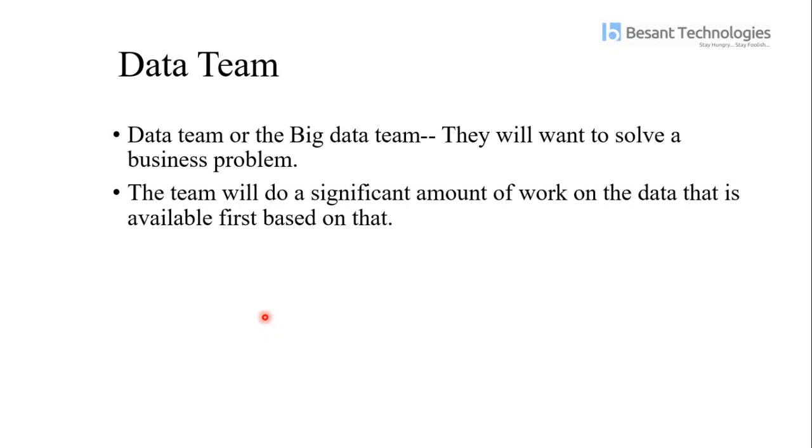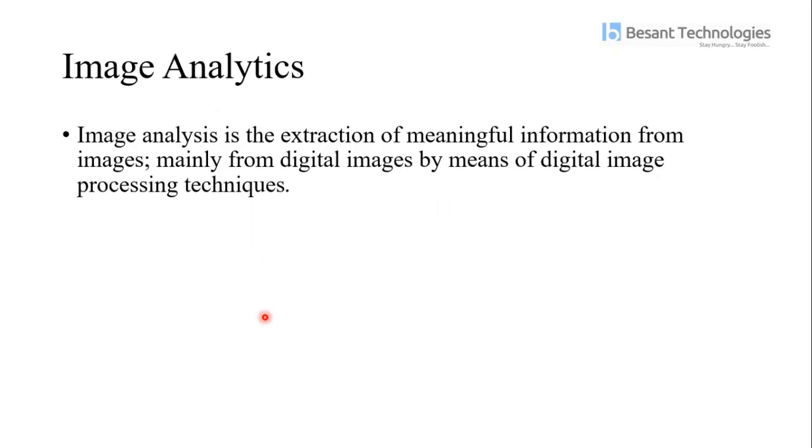The next thing is your data velocity. That is whether your data is real time, non-real time or periodic data. So based on these 3 V's our big data is working. The next field is image analytics. So what is image analytics? Image analytics is nothing but extracting meaningful information from a particular image.